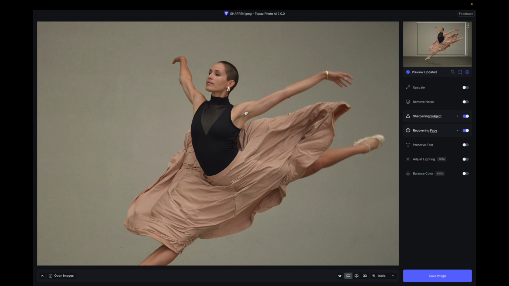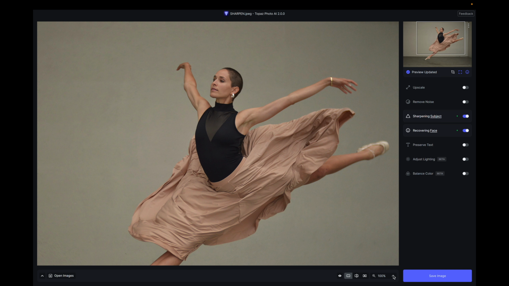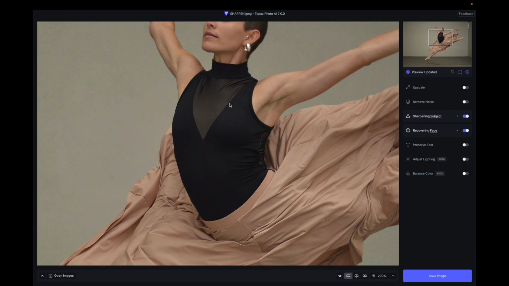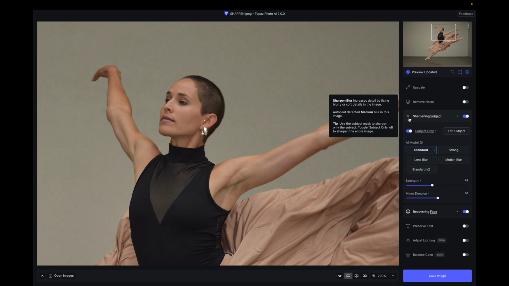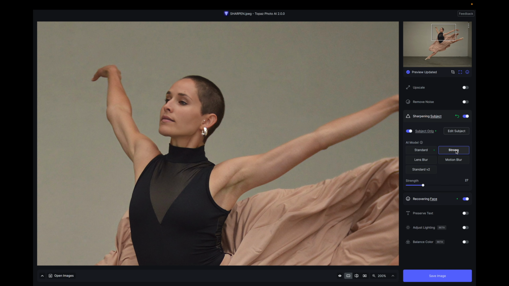So let's look at this before and after. It'd probably be better to increase the size just to get a better idea. Obviously at 200%, and you can see it's actually taken the blur out there. Now again, if you don't think that's enough, you can open the tool by going to the left hand side, and then it tells you that it's detected medium blur in this image. But if you feel that that is not as strong as you like, you just then go to the models there and you can apply a stronger one.